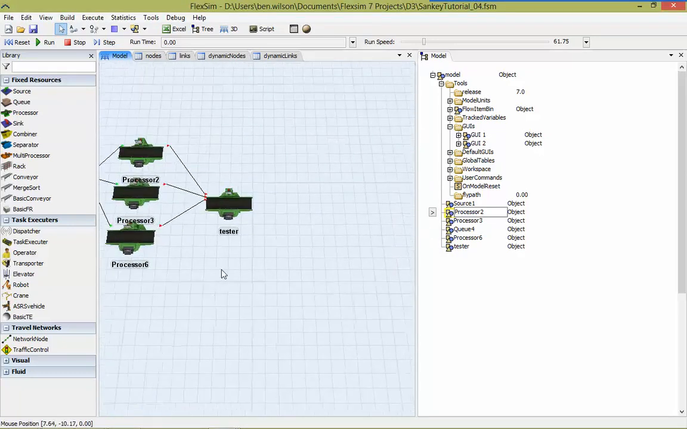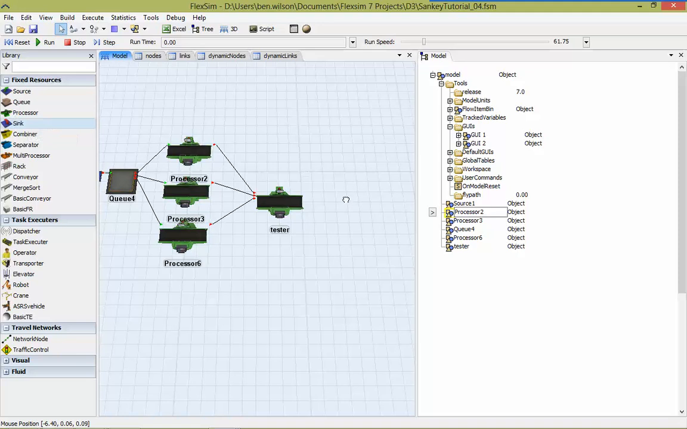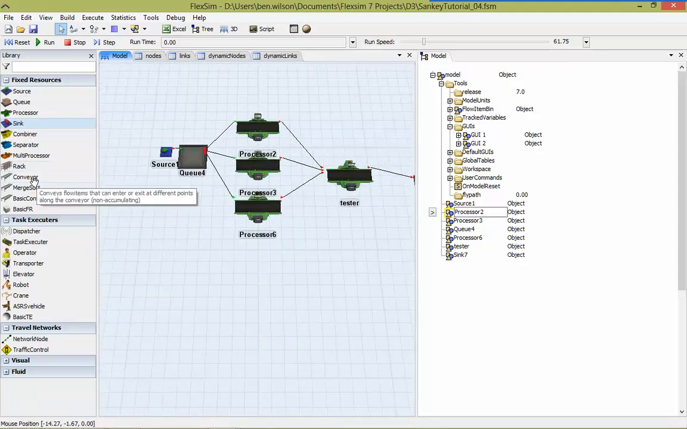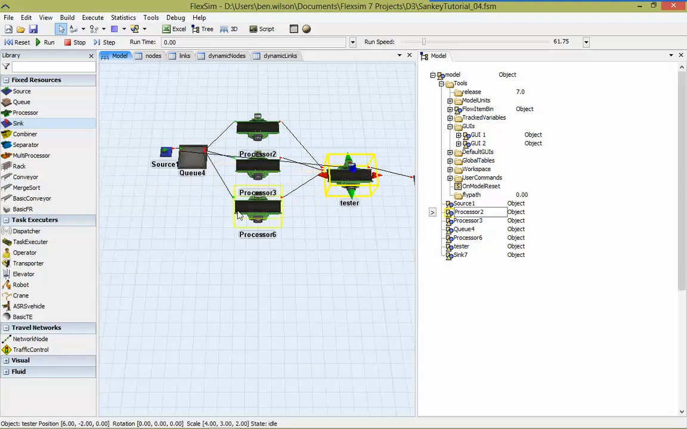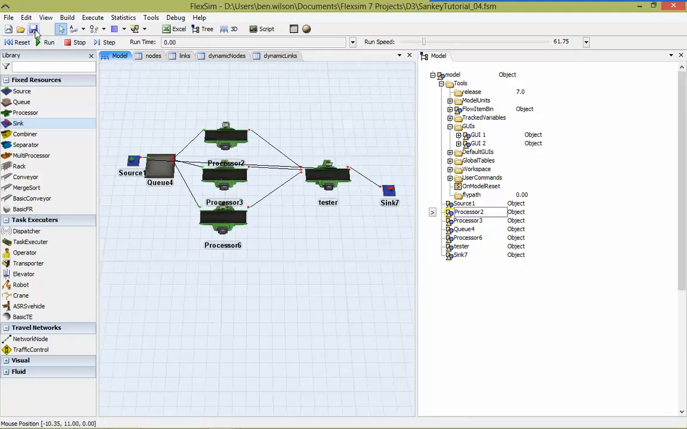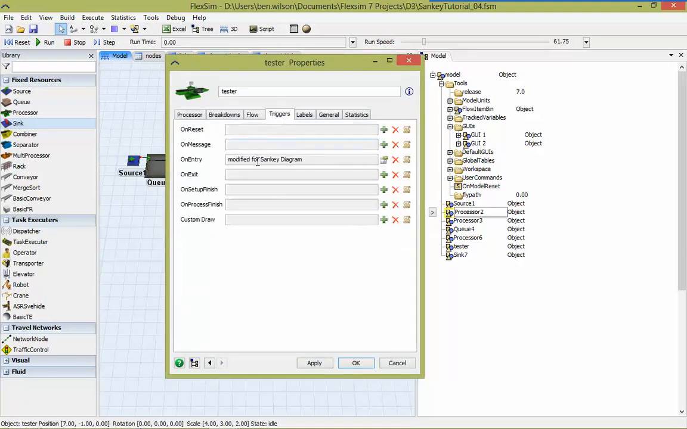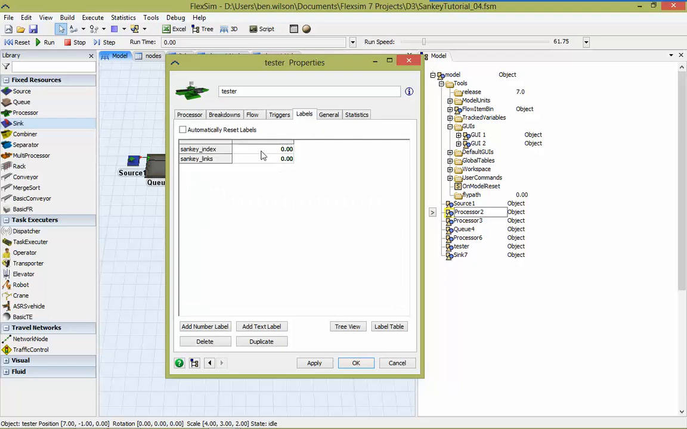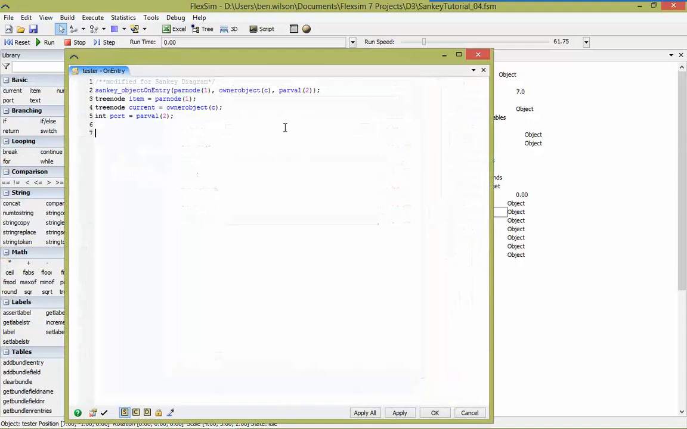Oops. I guess I deleted that sink. So 90% are good. The other 10% are bad, and they'll just get sent back to this queue for rework. Okay? So let's save our model here. Reset. Now reset. What should it have done? Should have added labels. Should have added a trigger. Good. Nice. Everything's there. I think this is going to work.